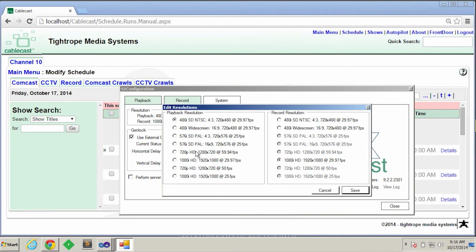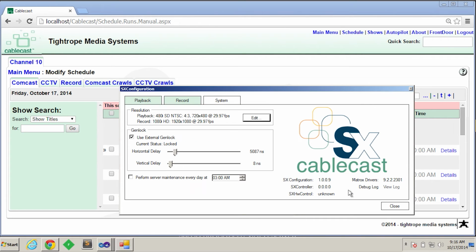It's smart enough to not let you pick incompatible resolutions. So for example, if I pick 720p here, I only get the ability to record in 720p. If I want to play back in 1080i, I get the ability to record in 480i or 1080i. But the most common use case we think people will do is playback in 480i because they still have SD channels but want to record in 1080i from their HD studios.